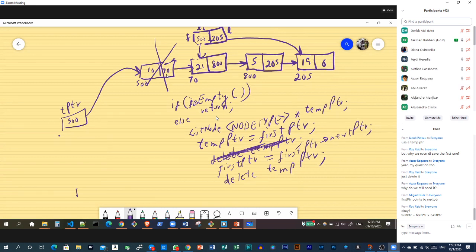Any questions about this? What happens to your temp after that? Oh, well, remember, temp was created within the remove from front function, so it's local. So it's going to be destroyed as soon as you leave the function. Any questions about this? Nope.